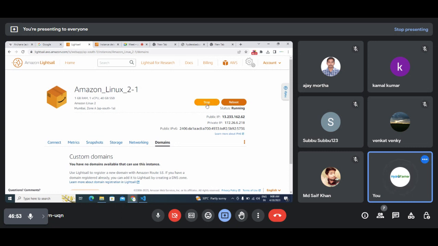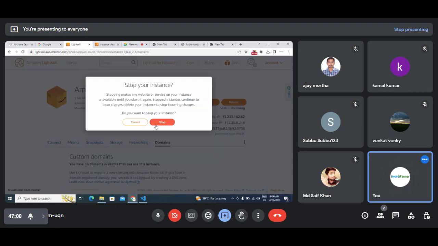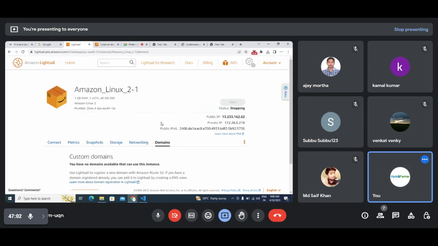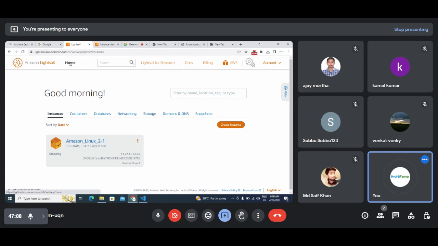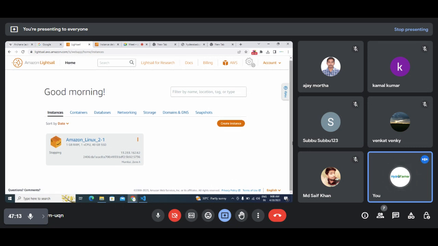You can just reboot your server whenever you want. You can just stop the server whenever you want. Okay, so I'll be stopping it. And deleting your instance is also very simple. Just go to your home page. So here you will be seeing the list of all your instances.